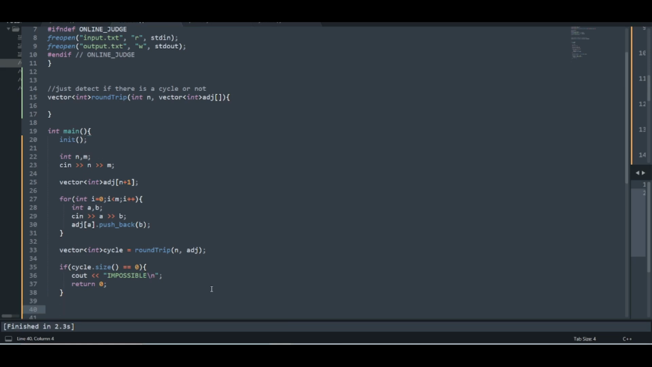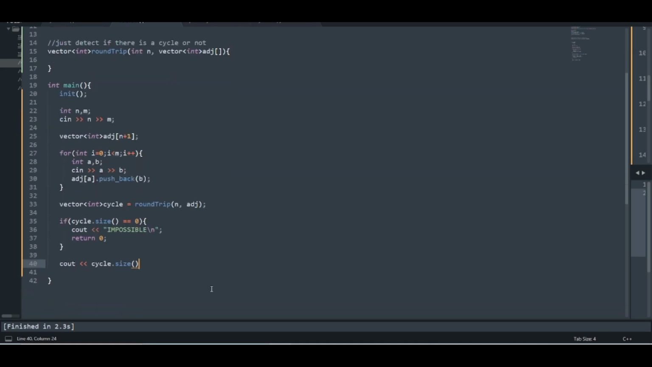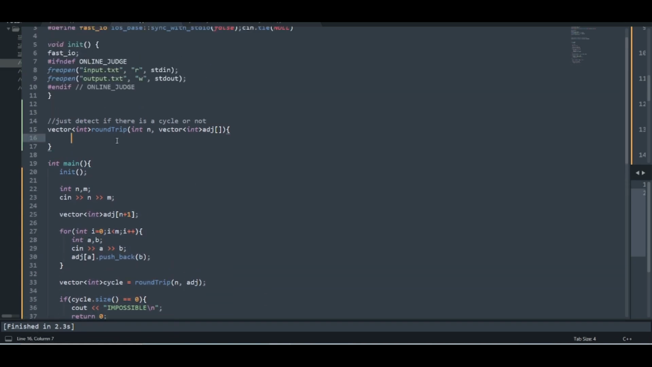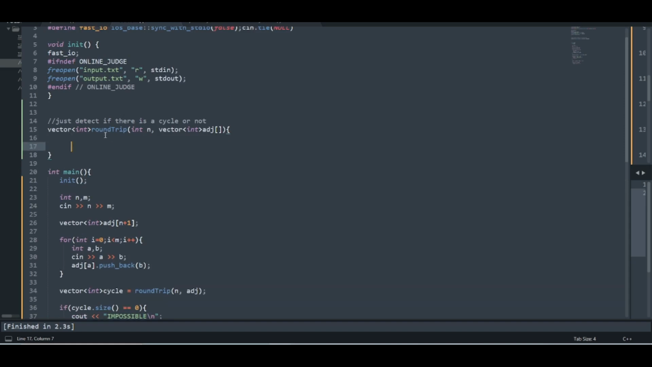Otherwise I will print the cycle, I will print the size of the cycle. Then the cycle itself. Okay, so in this fashion we'll have our cycle printed. Let's see the definition of this round trip function. So it basically detects if there is a cycle or not. If there is a cycle, then it returns that cycle. So it takes n nodes and the vector itself.